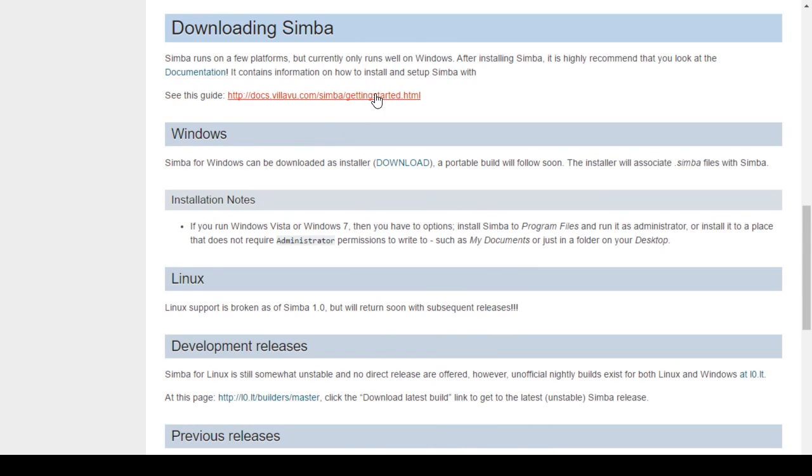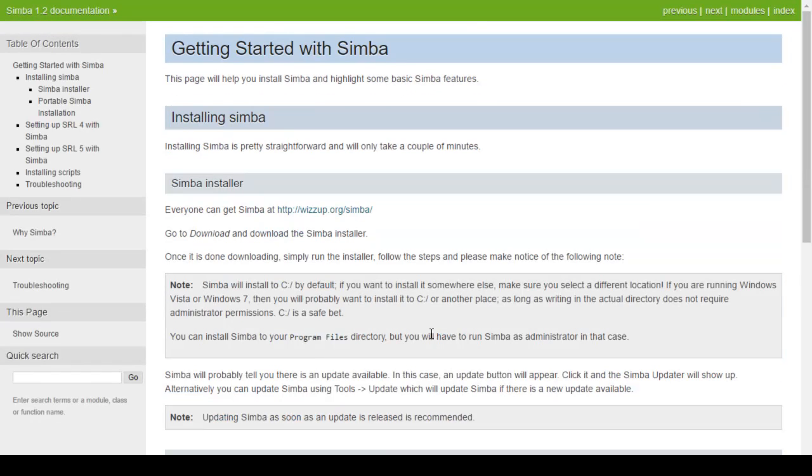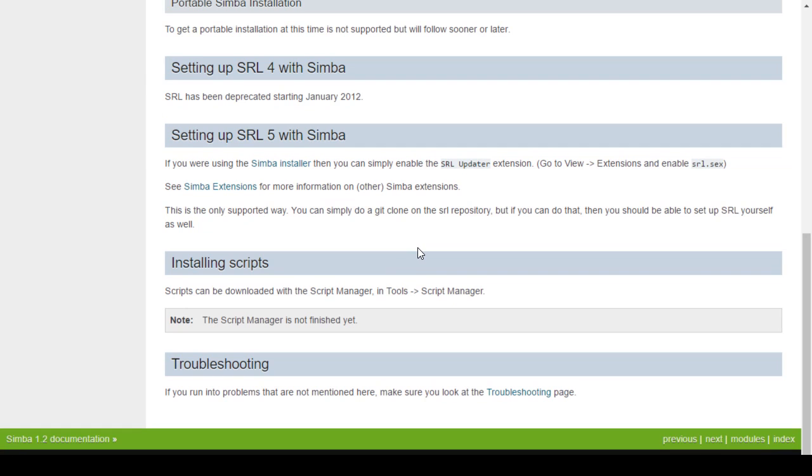Okay, so installation notes if you want to run whatever. Development releases, not gonna bother with that. Previous releases, what's next? Good guide on how to continue. It's in the documentation. All right. So we've installed it. Sure. It seems like a library. Couldn't also install scripts, but let's start with getting this big old library, even if I'm not going to use most of it.